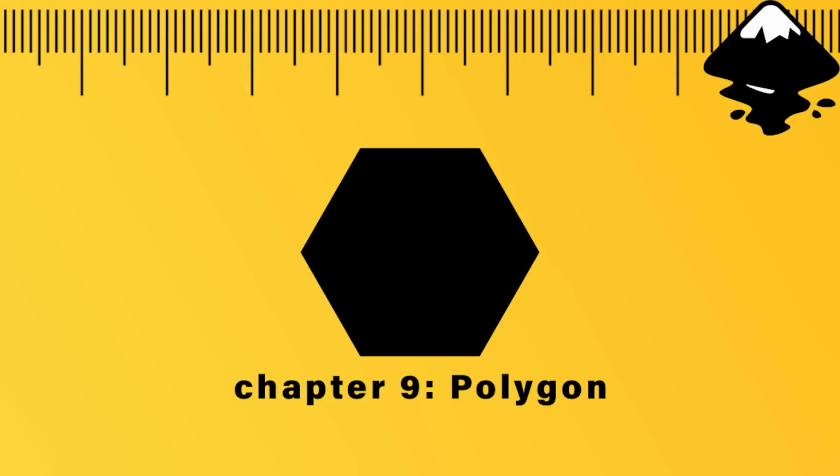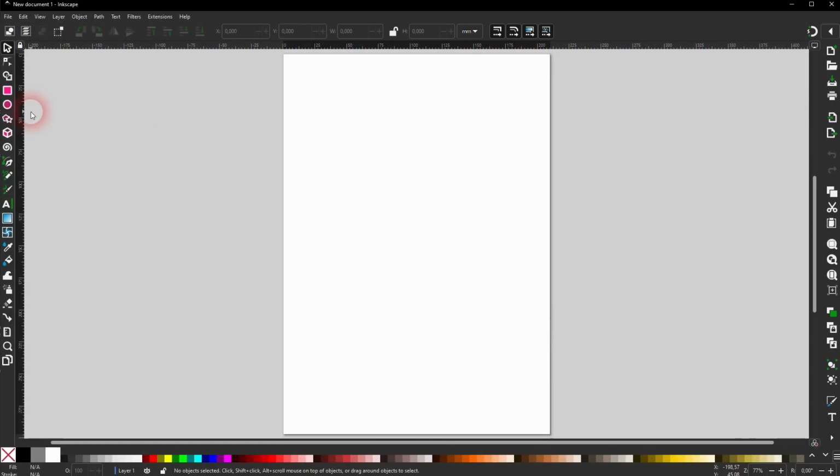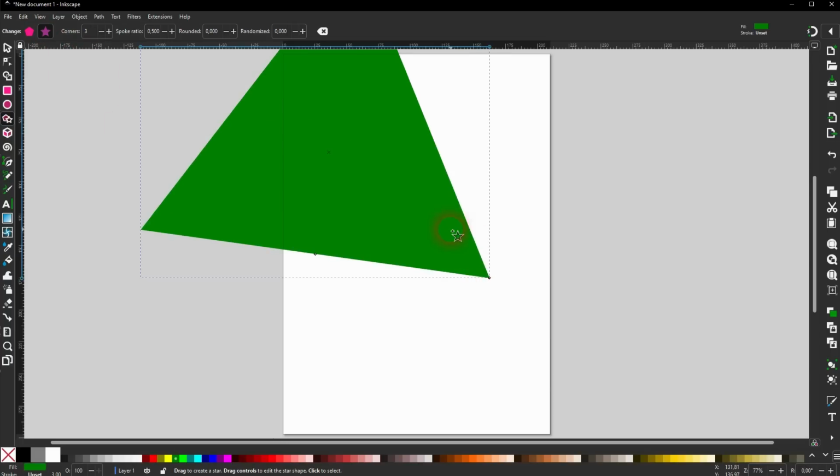Let us now talk about the next tool. We can use it to create polygons. It's the star polygon tool right here. By default, it's set to star and the icon looks like it. I've got 3 corners currently. Let me make it 5 and you can see the star.